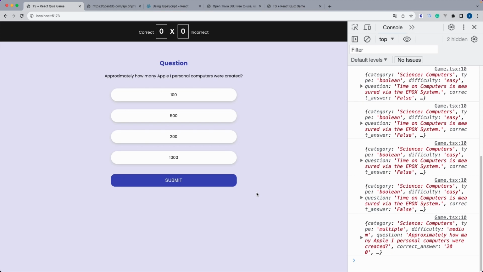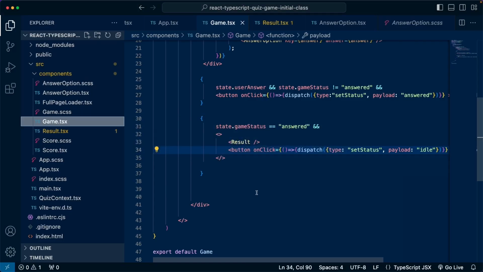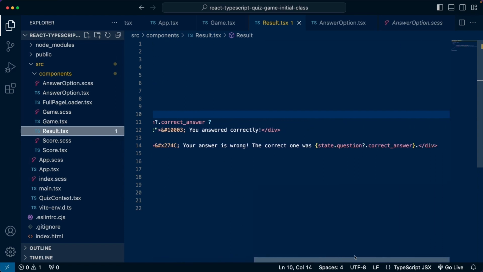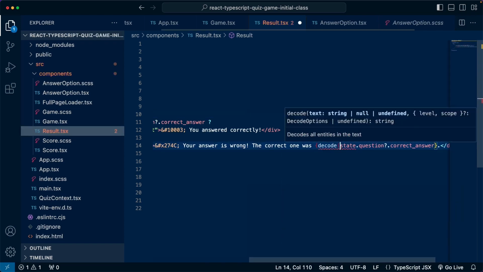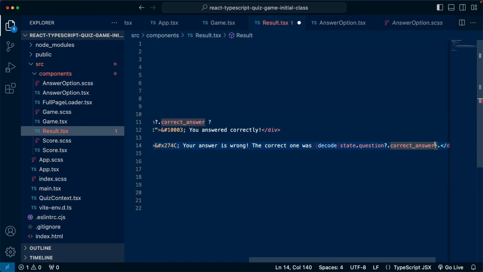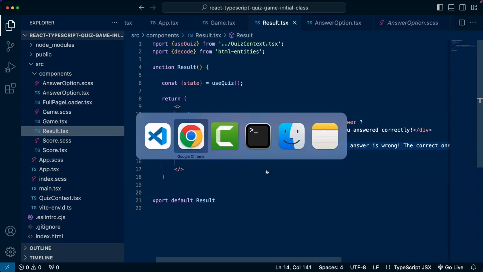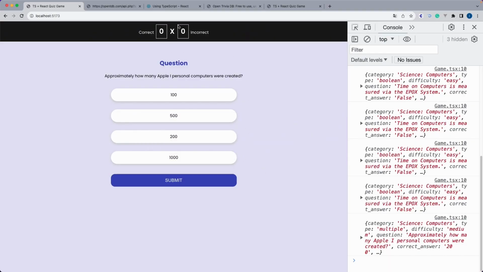Now, before we move on to the next video, let me just go back there. We can see that in the result component, we did not use decode, and we should have used decode right here because sometimes the correct answer will have those HTML entities as well. So let's use decode here. When we don't have any entities, that's not going to be a problem. We are just going to show the string as it is. So now we are not seeing any warnings and we are ready to work on the score. So I'll see you in the next video.